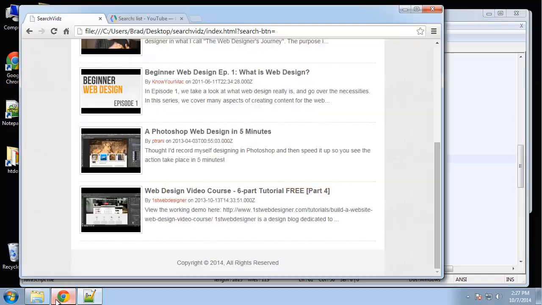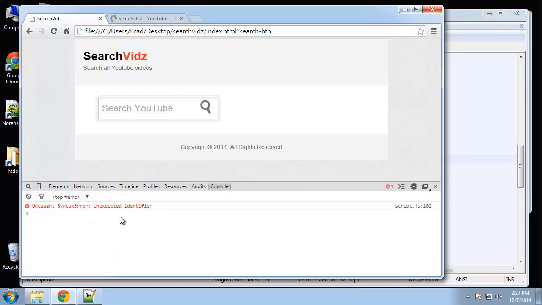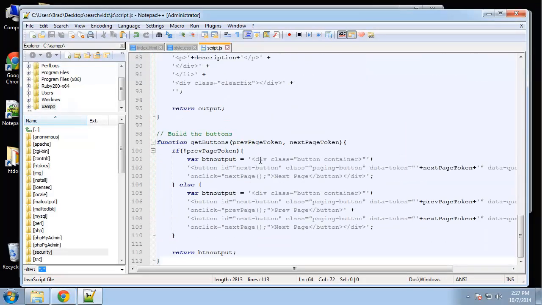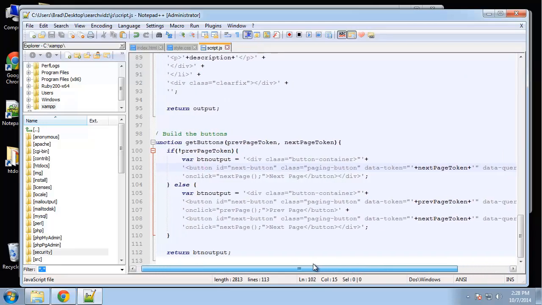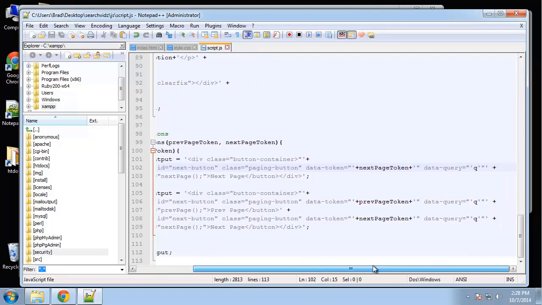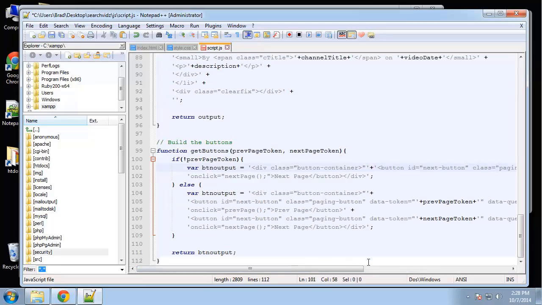So let's try that out. Something's wrong here. This isn't even opening. So we obviously have something going on. Unexpected identifier, line 102. So this whole concatenating thing is messed up somehow. Let me just put all this on one line.